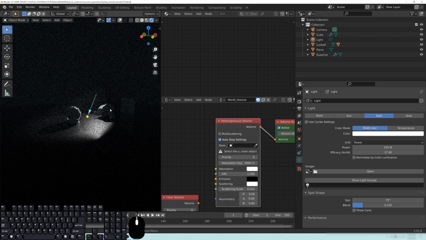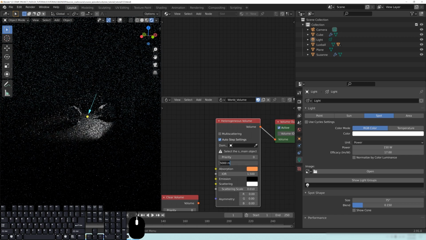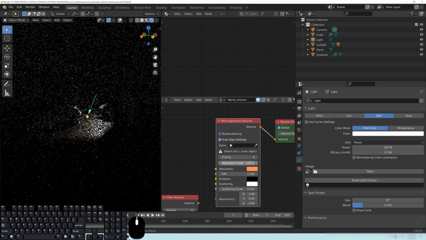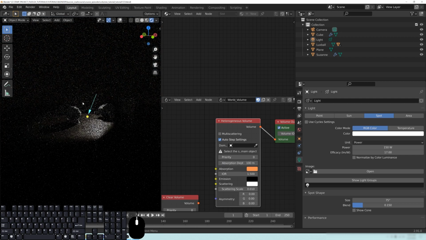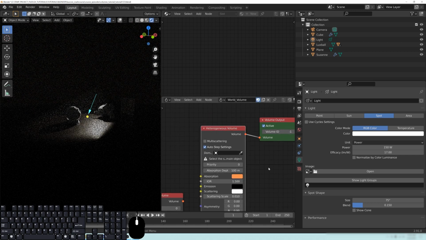So really cool effects that you can do there. Change the absorption here to a different color if you want. Change the absorption distance to like 100 or something like that. You can color your scene. You can add fog. You can do all sorts of things just by adding this volume here.